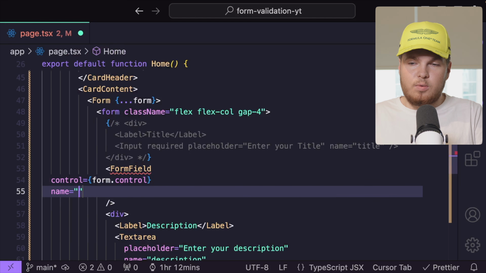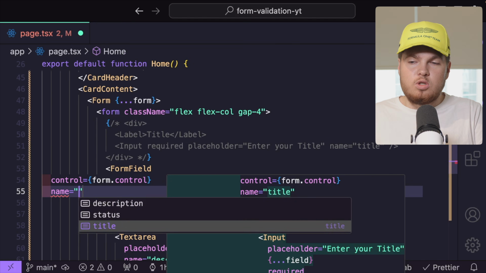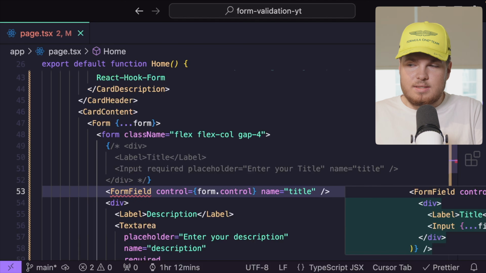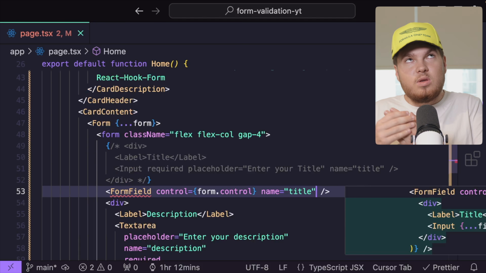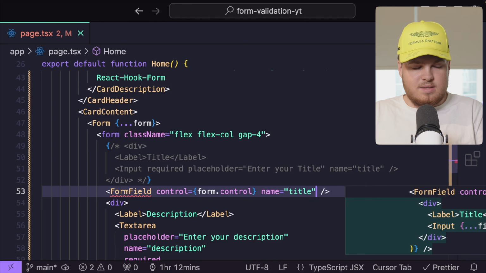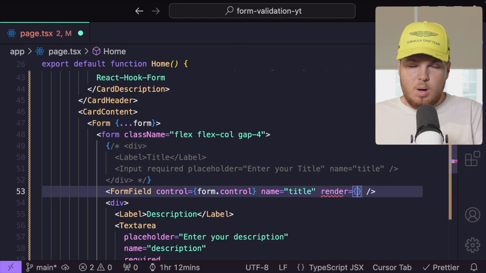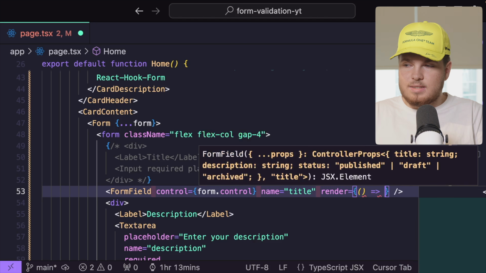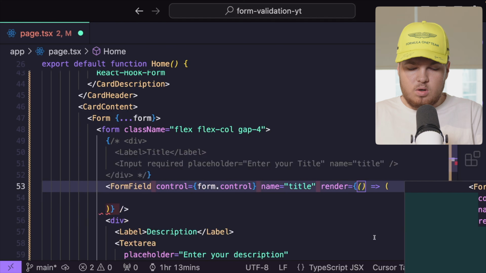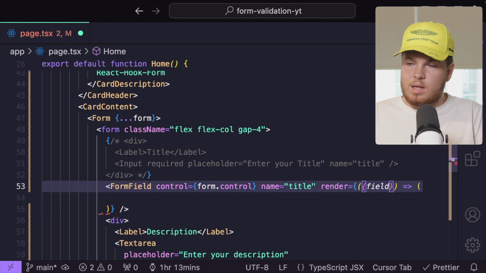Then we want to add our name, and this will be equal to our title, right? Because this is later on how we will get the form data, or in other words, this is the value of Zod, if this makes sense. And then we want to get the render prop function inside of here. This is pretty much like an arrow function, but we want to return it instead. And then in my params, I can also destructure it, and I want to get my field.